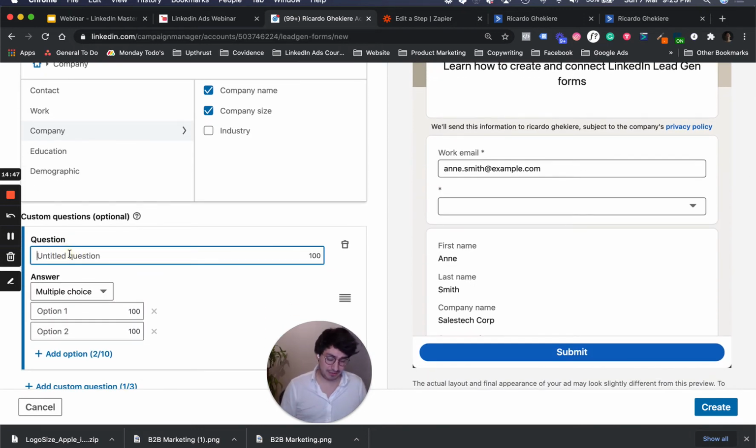So let's say, are you a LinkedIn expert? Or in my case, let's say this one: what is your monthly ad spend? There we go. And then you have the options 0 to 1000. You have 1001 all the way up. I'll put it like this because that's for the CRM system. There we go.